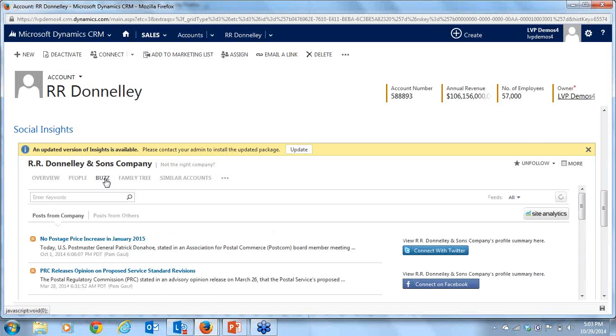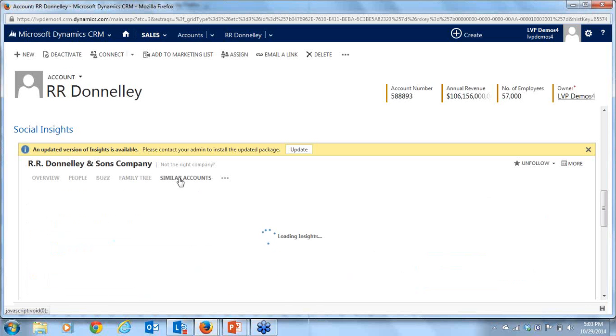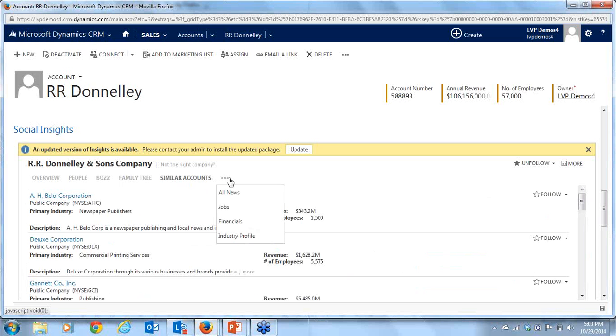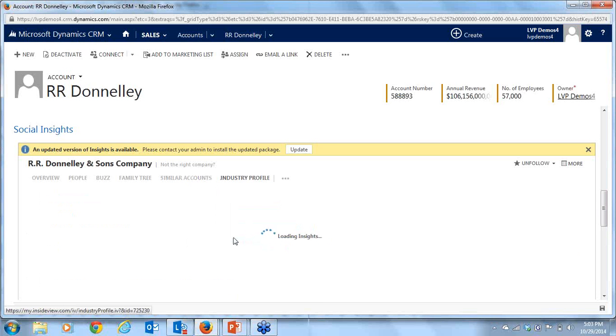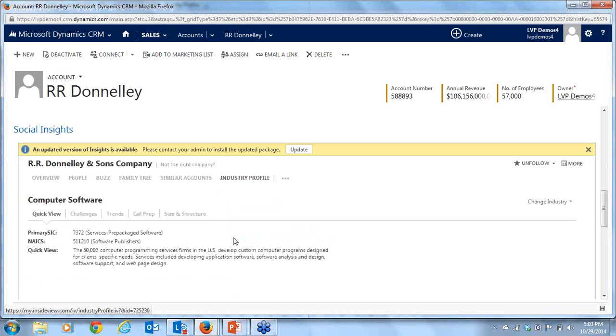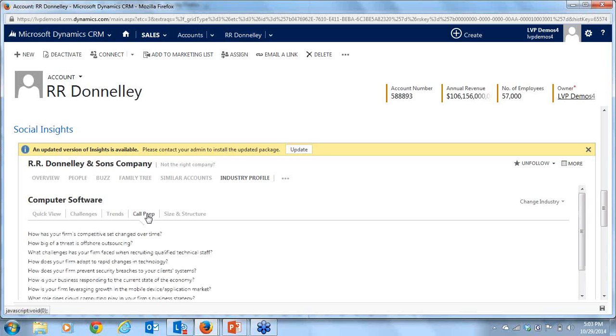The buzz area is that news feed. What are the various things that are being said out in the stratosphere of the web about this particular business? Family tree would show us all of the subsidiary organizations. We've got similar accounts, which would be other businesses that are similar to them. And then this ellipses shows me all the other additional information that I can be looking at specific to this industry profile. And this could be something that would be very, very helpful for a salesperson as they're getting ready for call prep into this type of an industry.